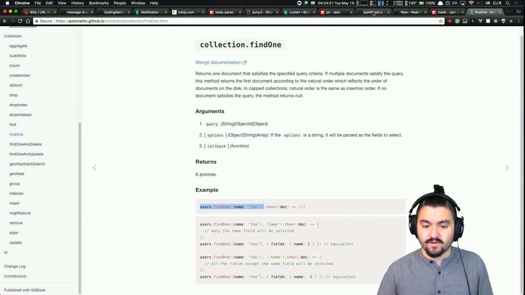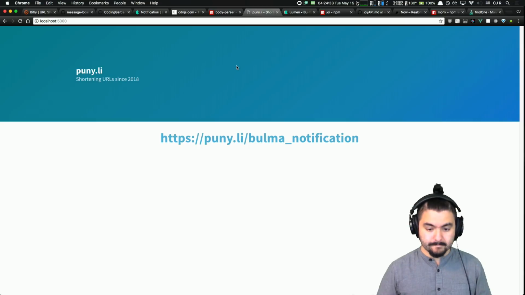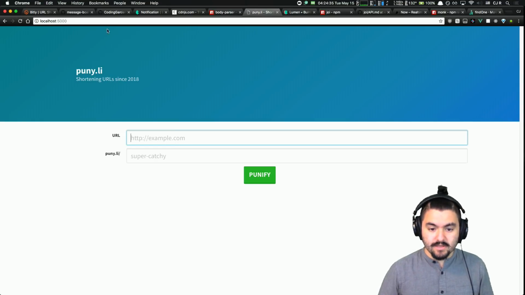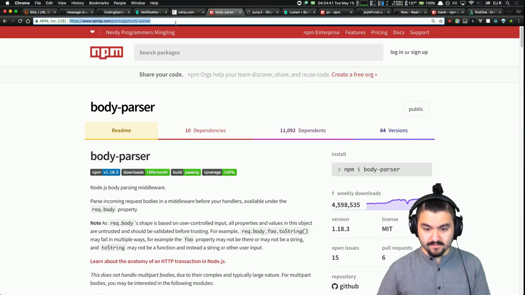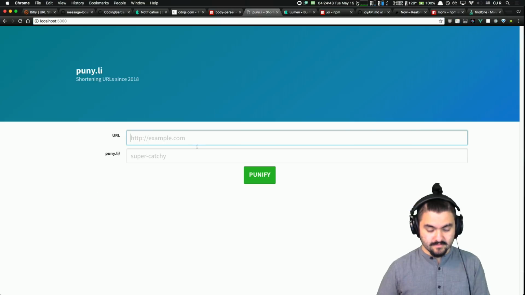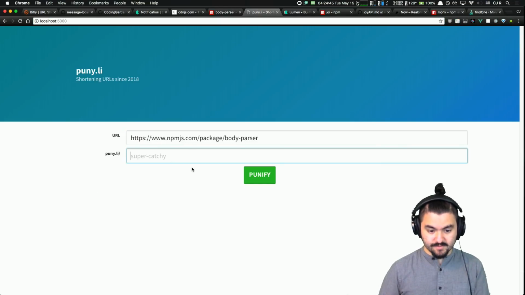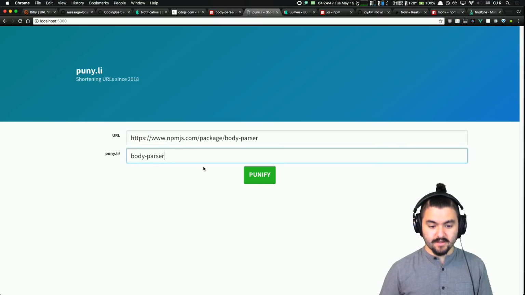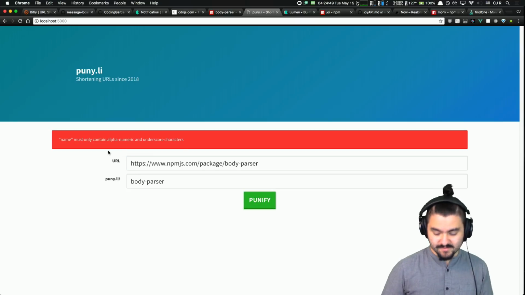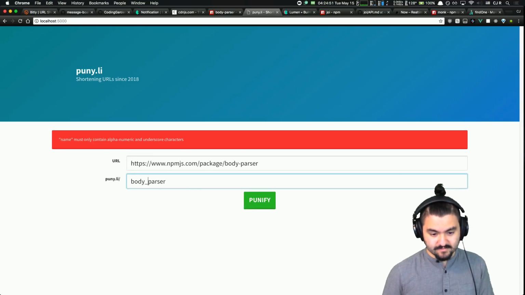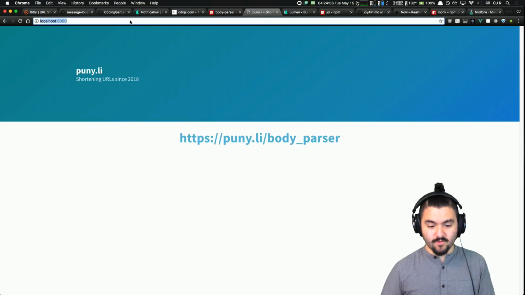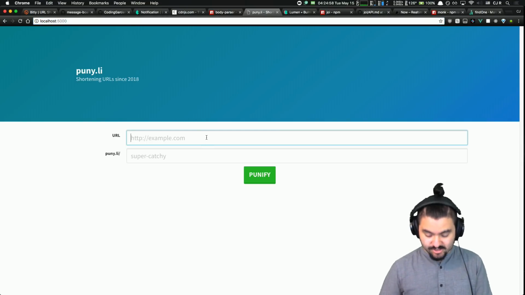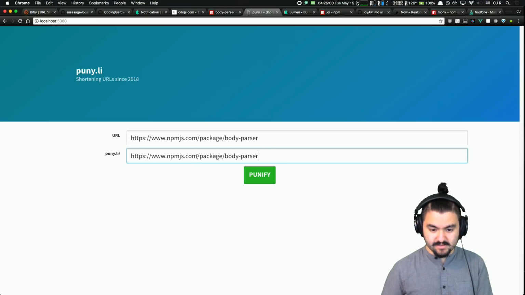So let's try on the front end. So let's punify this. Body-parser. Punify. Oh, we can't do dashes. We have to do underscores. Punify. Okay, so that created it. But now, if we try to create the same one with the same name, it should give us an error and say that it already exists.